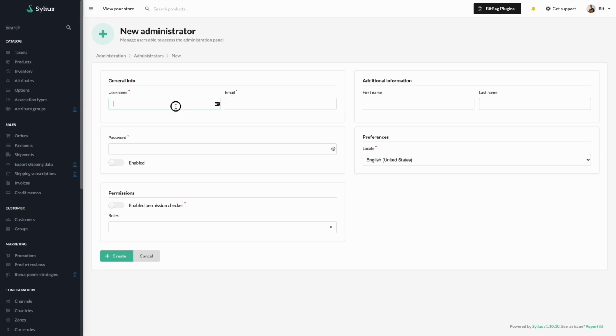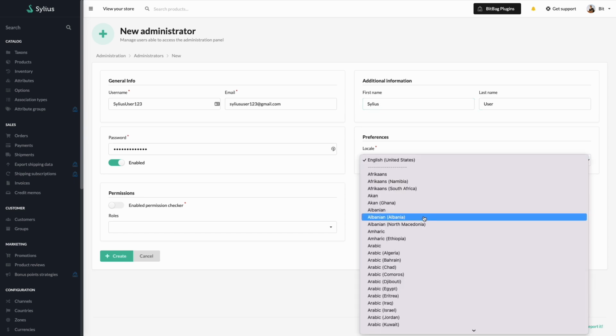Sylius will redirect you to the corresponding panel, where you must enter details such as username, email, and password. You will then have to enter your name or the name of the person you want to assign as administrator. You will select a locale.